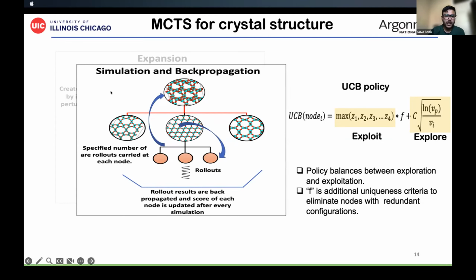And once you do the rollout, you can take the aggregation of the rollout values, and you can get a decent score for each node, right? And based on that, you use the UCB policy, you recalculate all of the objective values for each node, and you do further selection. Another crucial aspect of it is backpropagation, right?